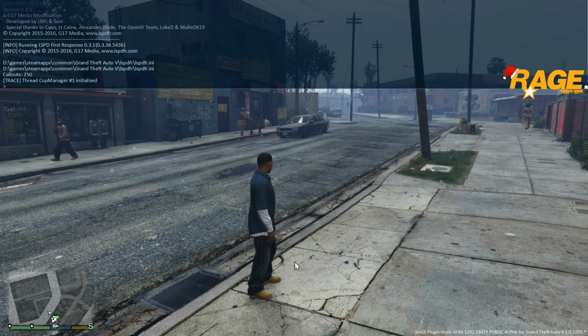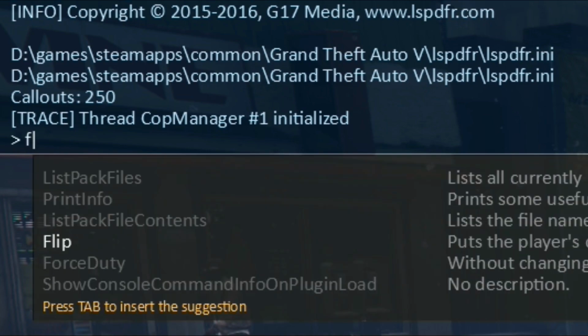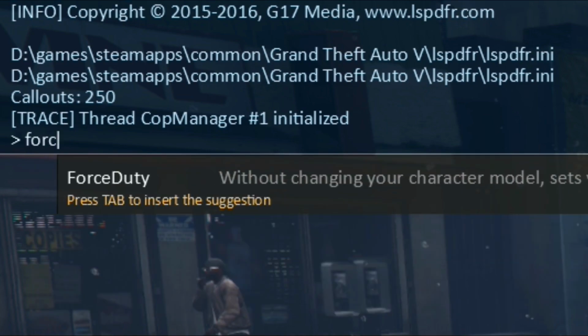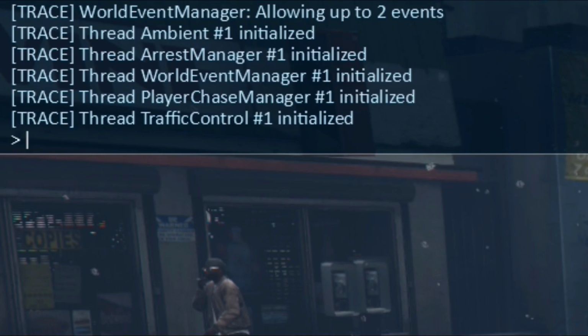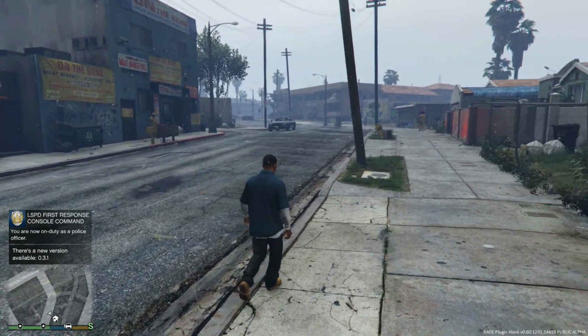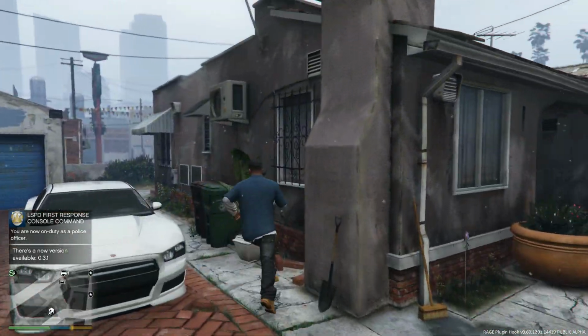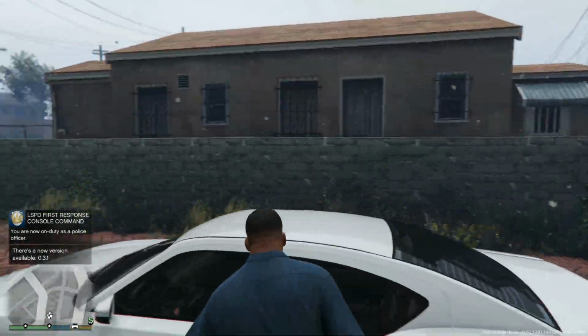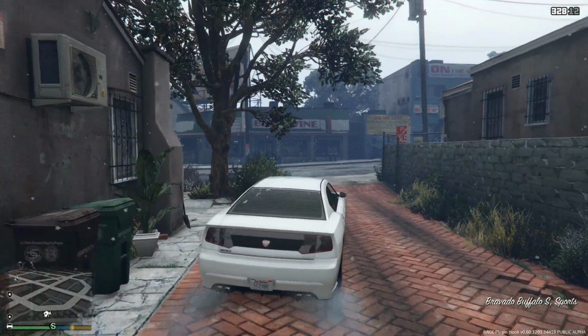So to start your duty, you can either go to a police station, or you press F4 and just type in force, and then you see that it comes up with force duty. So you just tab it in, and it'll force duty. Let's just do that. Tab, enter, and there we go. You are now on duty as a police officer. And then it says there is a new version available, 0.3.1. Not sure why that always shows up, but we're in version 0.3.1.